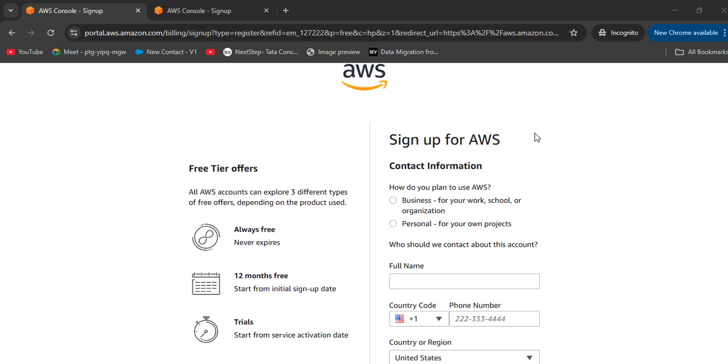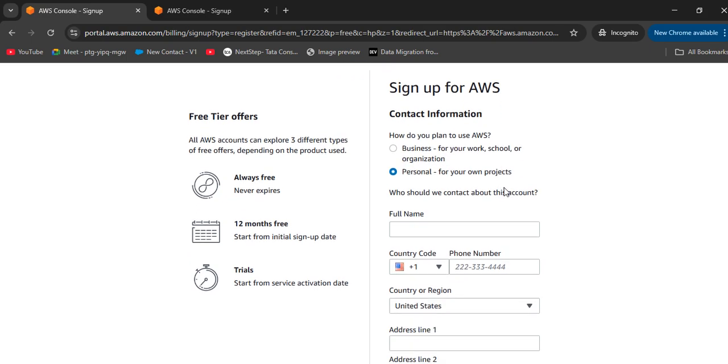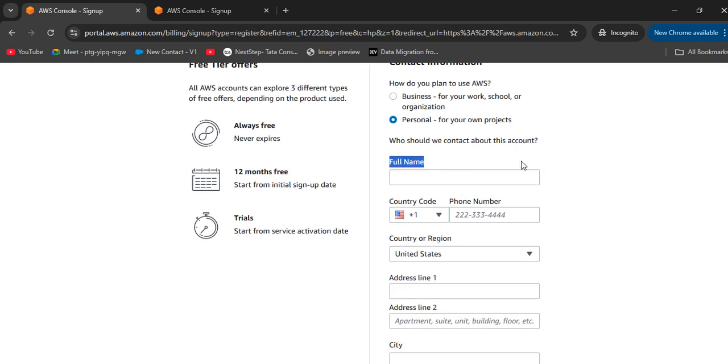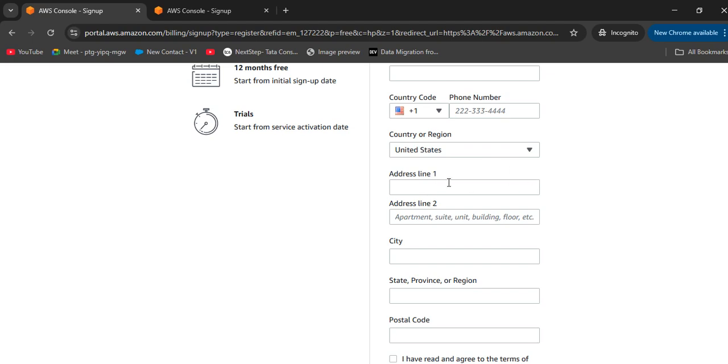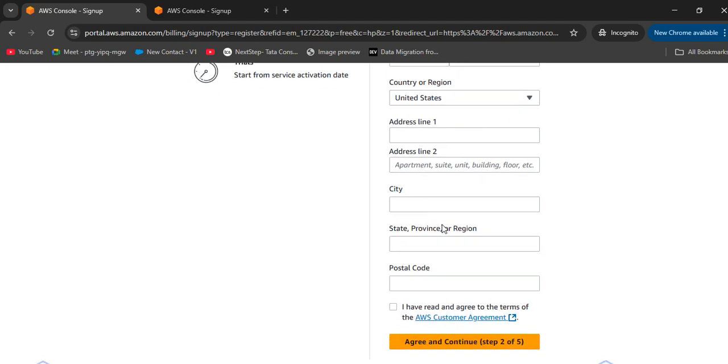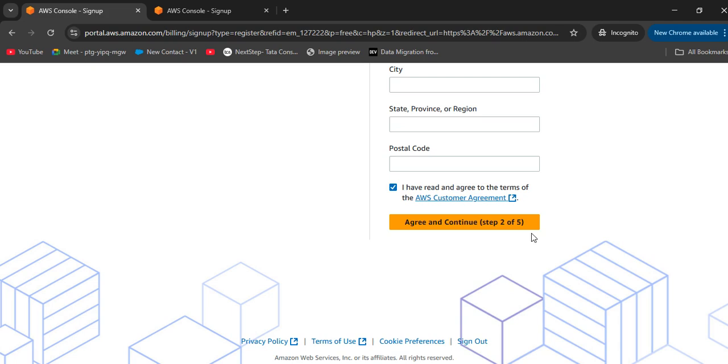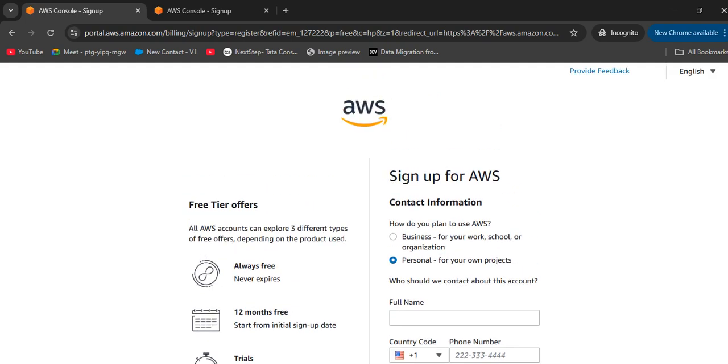Now the second step comes: what kind of account you want. If you are working for a business, you can choose business, but we are looking for a personal one, for my own project, for personal use. You can write your name and the other details required here. You have to provide your country code as India and phone number, country or region India, your address, your city, your state, and postal code. Once you are done with this, you have to tick mark to agree and continue. Let me quickly fill out this information and complete step number two.